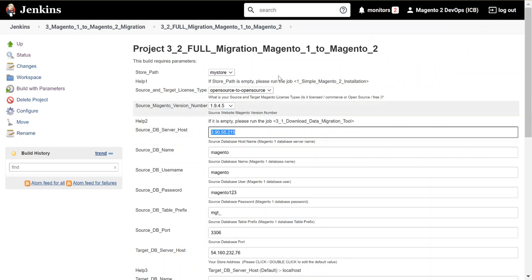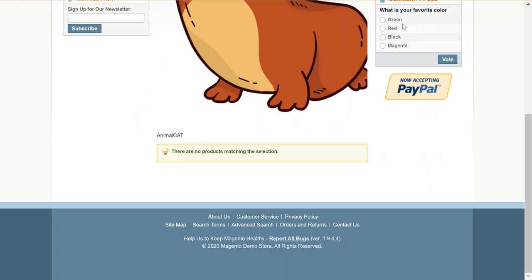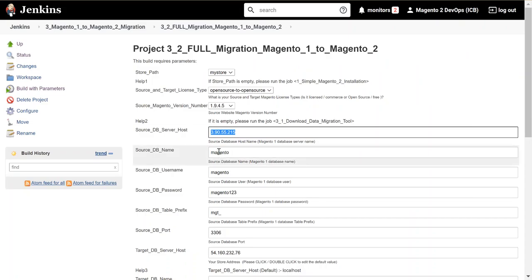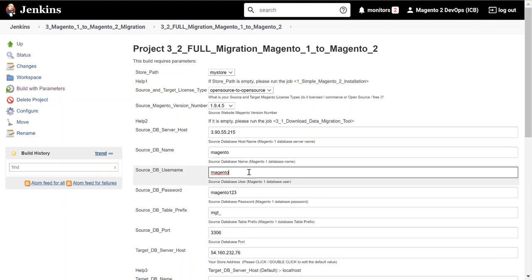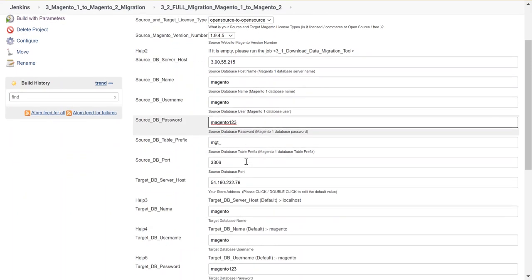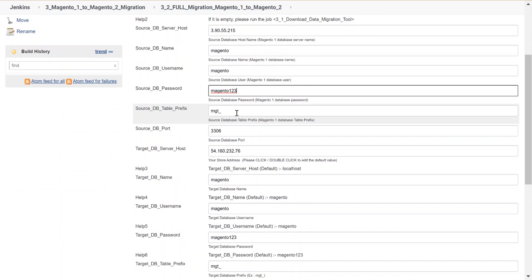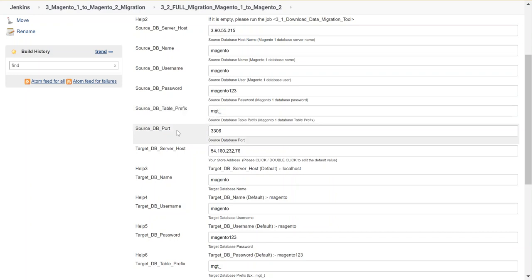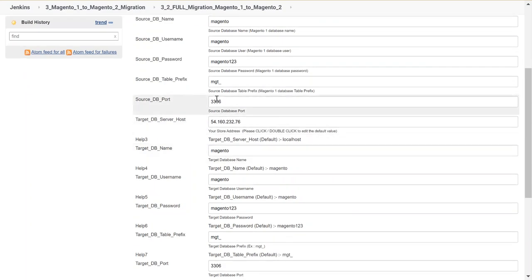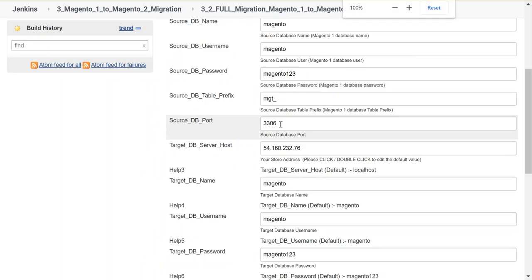Then I have to put the source IP address, that is your source Magento database. I don't want a website, I want a database IP address, and the Magento 1 database name, that is your source, and user ID, password, and table prefix. If you have a table prefix, put it. If you don't have it on source, remove it. And your port number, that is 3306, your database port.